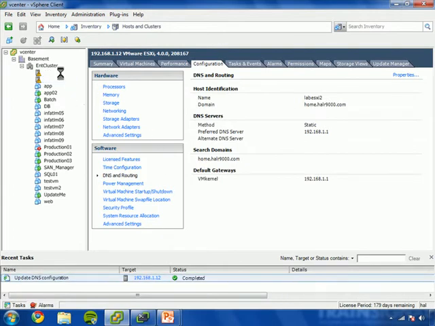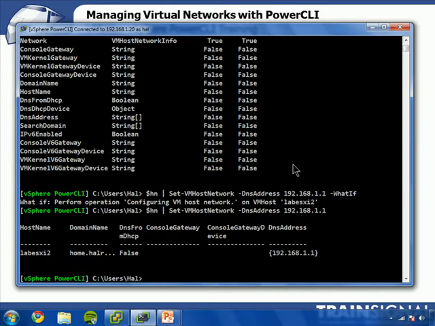Now, if we look at my primary or my other host, you can see I've got two DNS settings here, a 192 and then a 68 dot something. And on the second one, that 68 is missing. So that is the change that we just made. So that's all I wanted to show you for working with Set-VMHostNetwork. So let's get back to the slides.